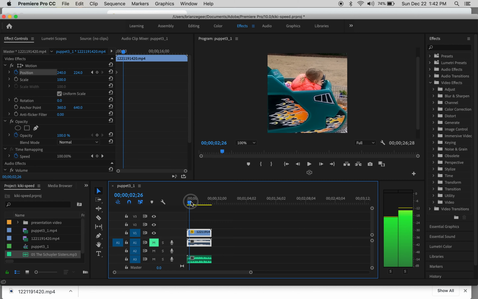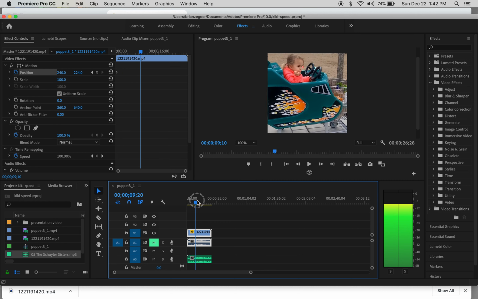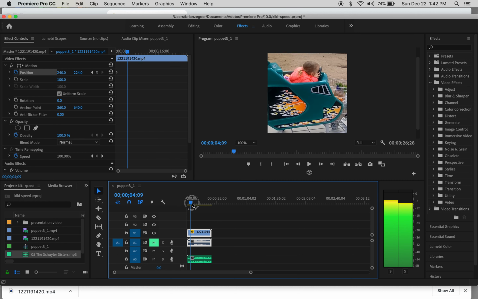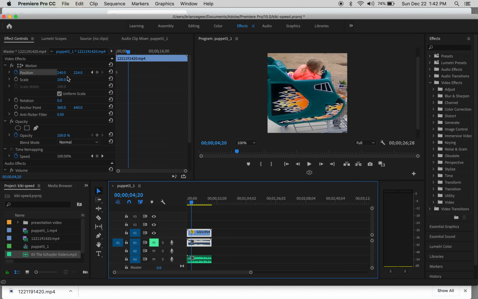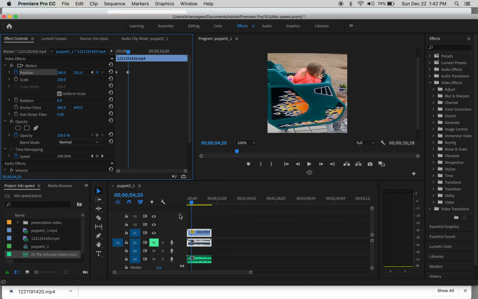So I can take my playhead down here, and at the point where I feel it's cropped too low to her head, I can just change this position a little bit. How do you actually change it? Then you just change the value. If you've already hit the stopwatch and you go to a different place in time, you can just change this value to here or something.